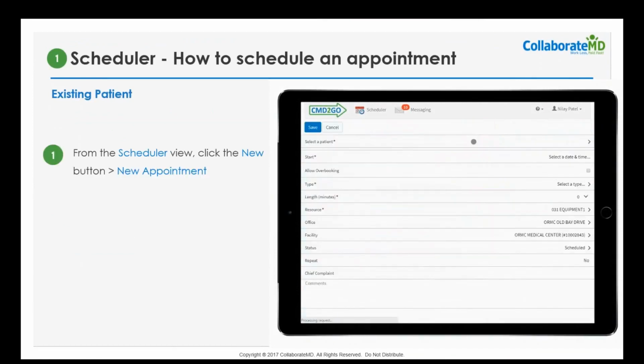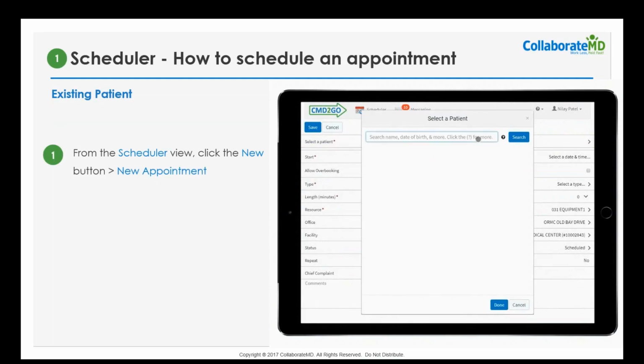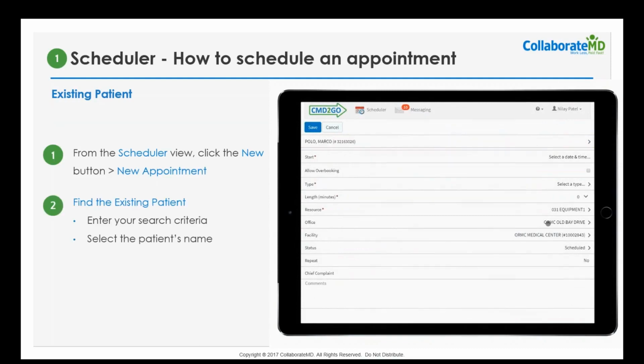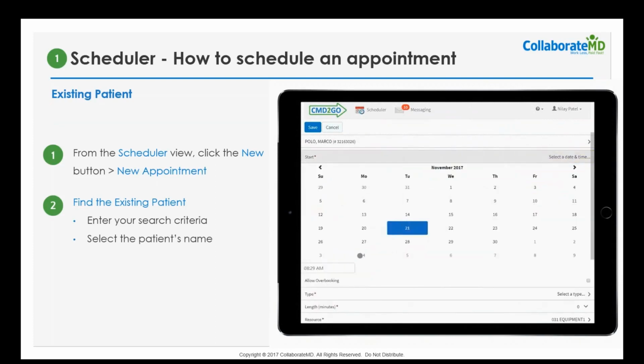First, you want to be on the scheduler section like this video snippet shows, and you're going to click on that new button and then select appointment. We can then easily search for a patient's name or their birthday, their member ID, a phone number, their social security number, and so many more choices.